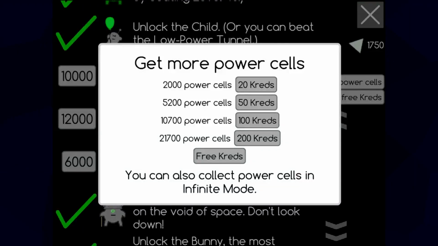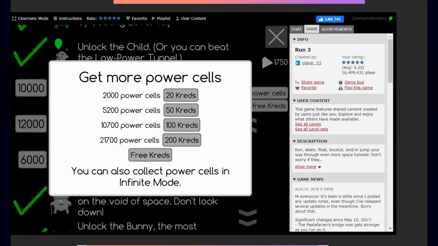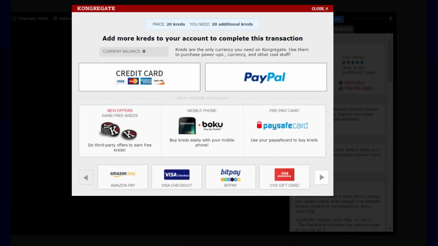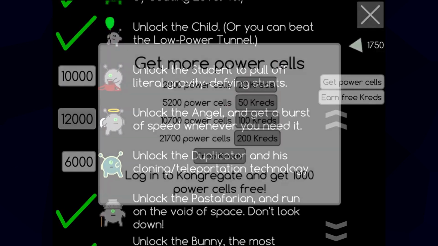Except they're completely out of the way and optional and only for getting extra power cells. Yeah, it may seem a bit off-putting to some people that you can buy power cells, at least in the Congregate version, using creds, but I don't really mind it. Like I said, they're completely non-intrusive.